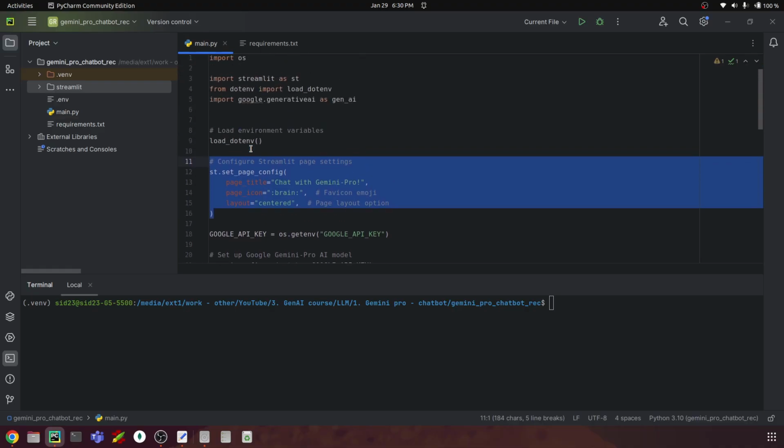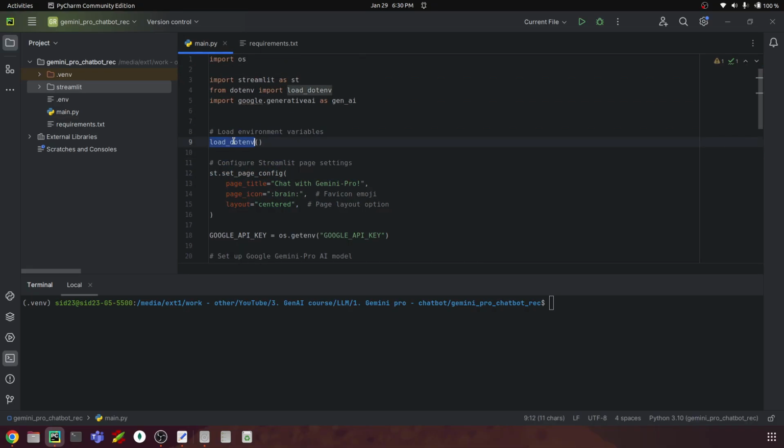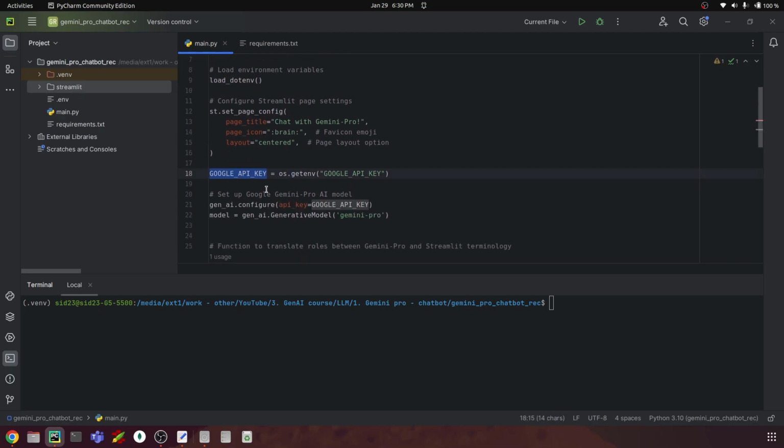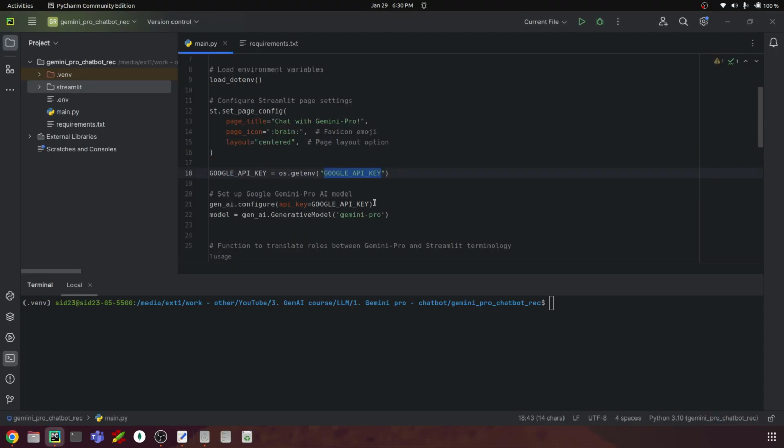Next, we have already loaded our API key to the environment variable. Now we need to get this API key from os.getenv. So I'm calling os.getenv and calling this GOOGLE_API_KEY. This is basically the API key that we have, and this is the name, right? So I need to put this variable name GOOGLE_API_KEY and get this from the environment variables. That's what we are doing here, and storing this to the variable called GOOGLE_API_KEY.